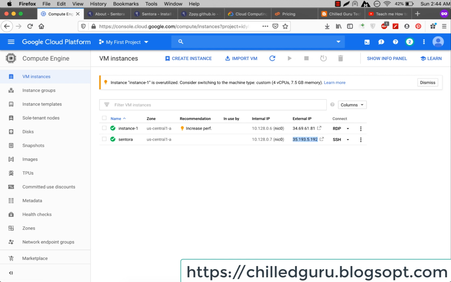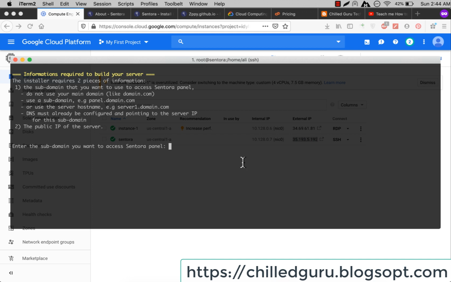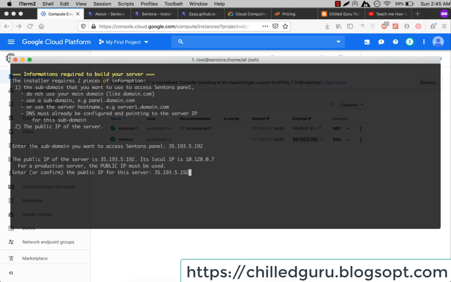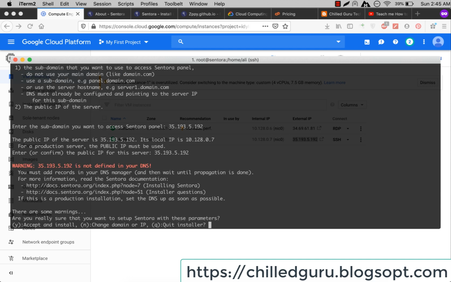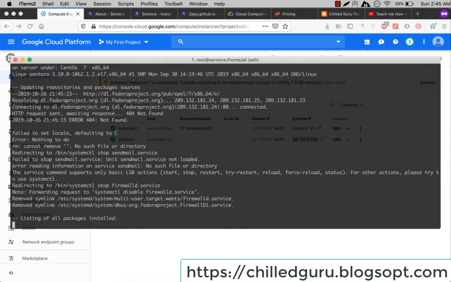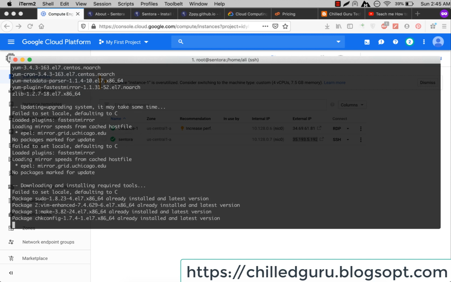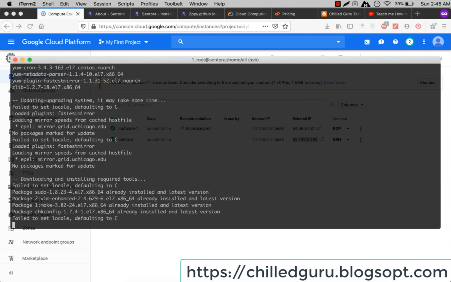So I just copied the public IP and I'll paste the public IP here. The IP is correct. Okay, and we accept the warning to proceed to the next step, and it is going to install the whole control panel on your VM.